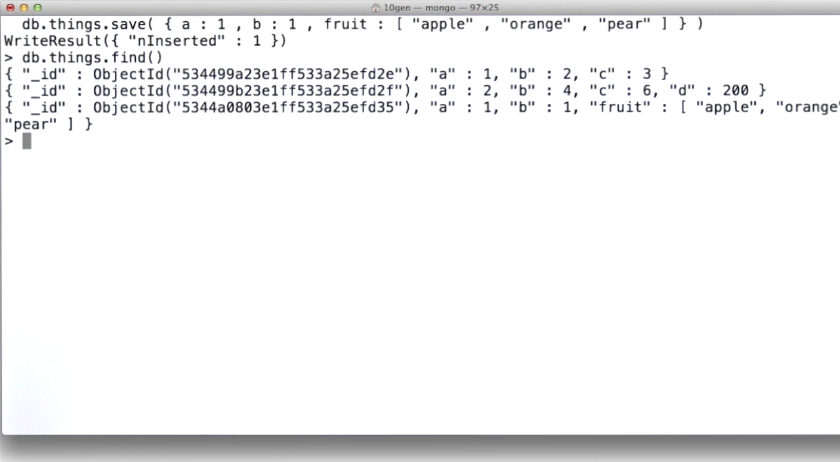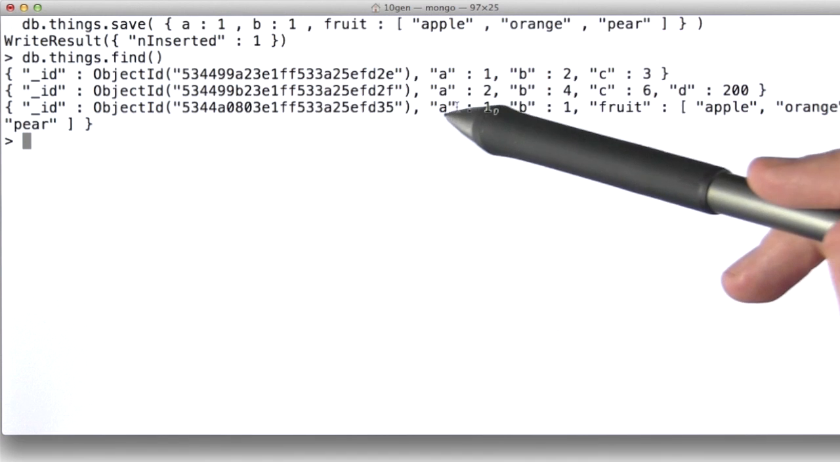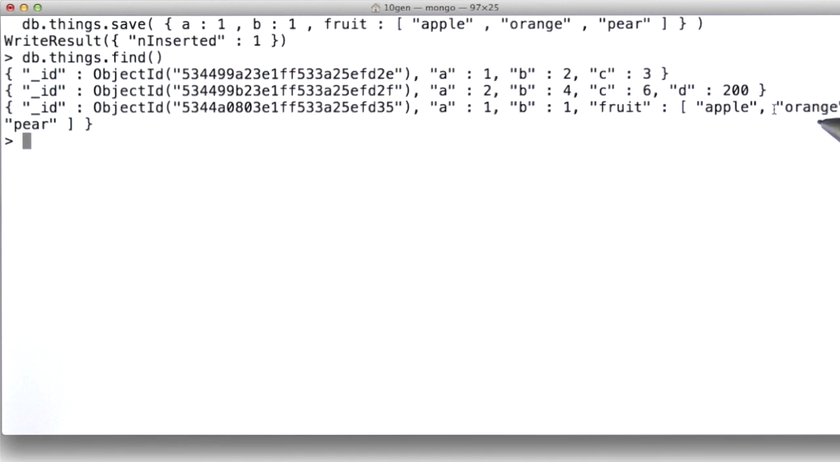As you can see, again, the heterogeneous nature of the collections. So now we have a document with A, B, and an array fruit with apple, orange, and pear in it. And it can be nested any way you want. You might imagine that if I was creating an address record, for instance, I could do something like this.